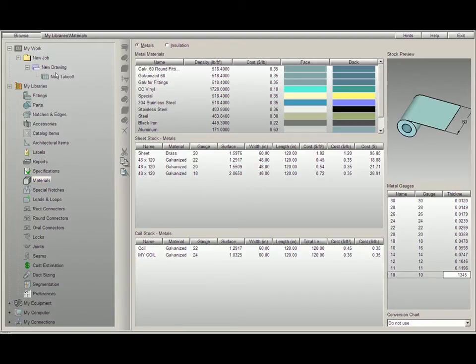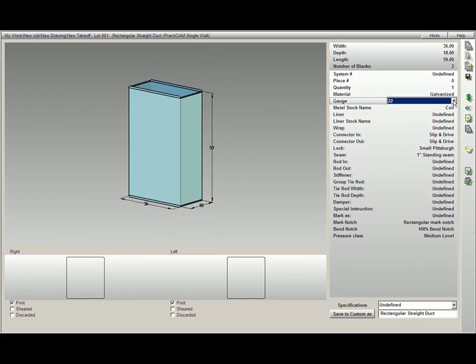Now once we come to our new takeoff and look under our gauges, you will see that we now have a 10th gauge that's been added. So we can select that and continue working.